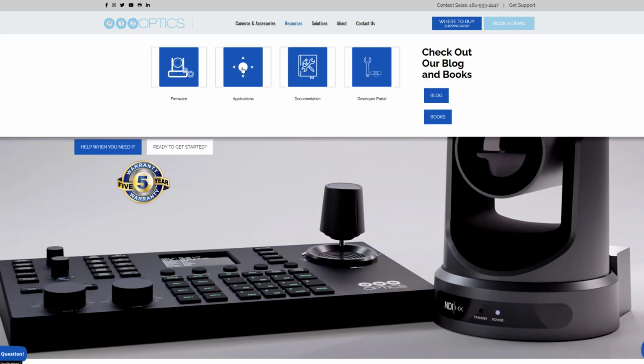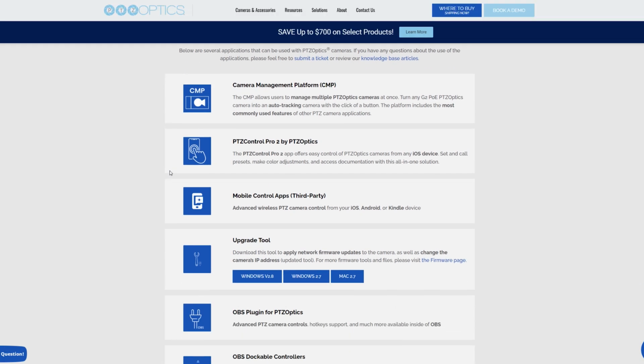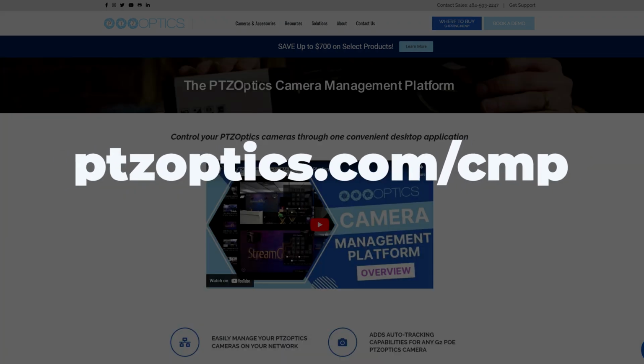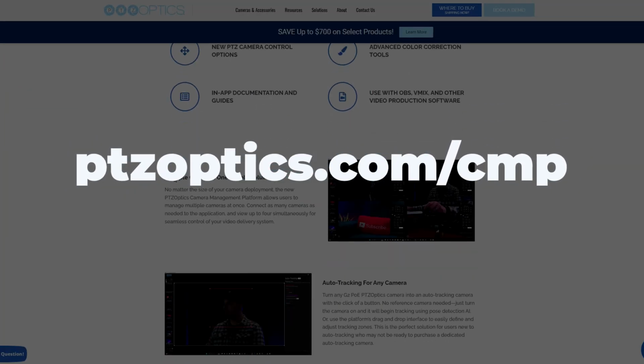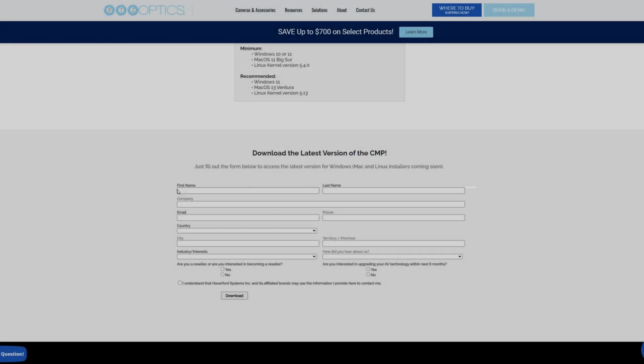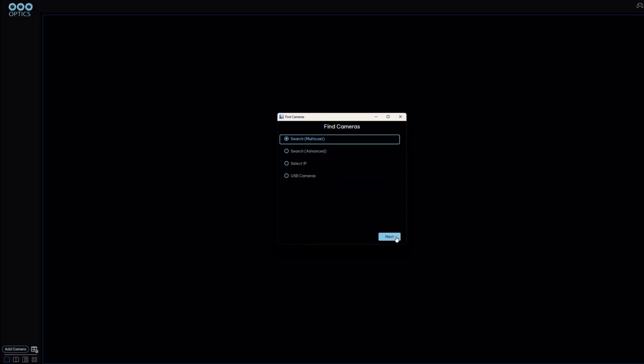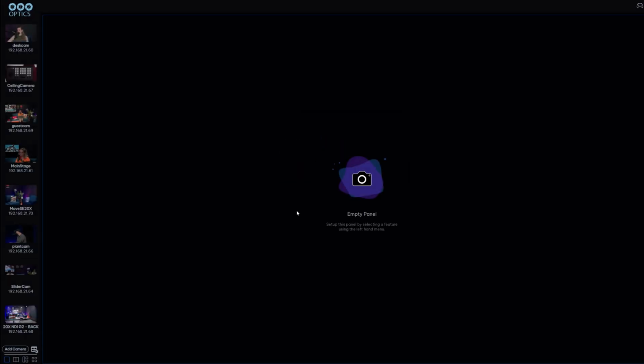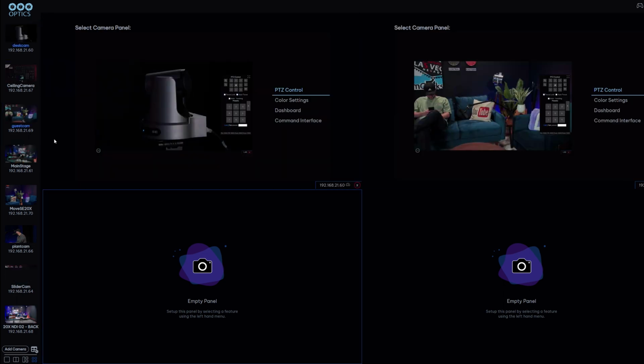Once your camera is set up on your network and you have installed the latest firmware, you should consider downloading the PTZOptics camera management platform at ptzoptics.com/cmp. The CMP software will allow you to quickly find your camera on the network and allow you to manage multiple cameras easily on your network.